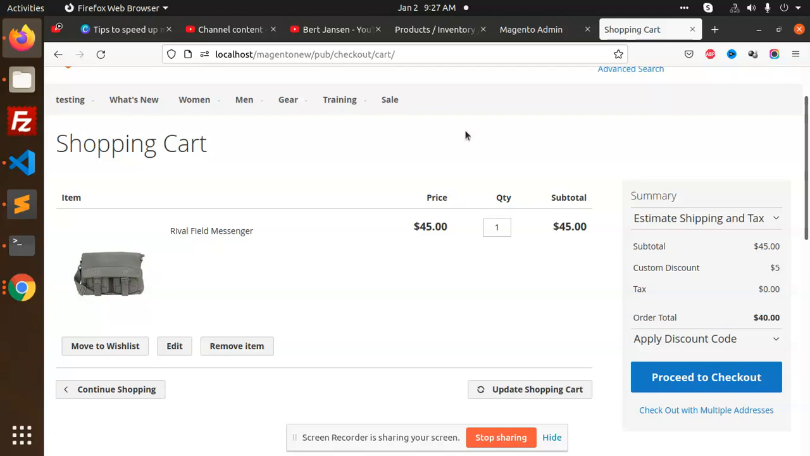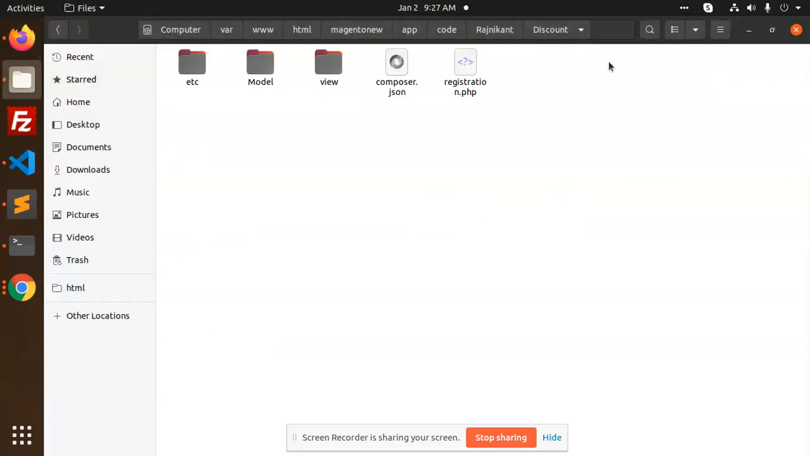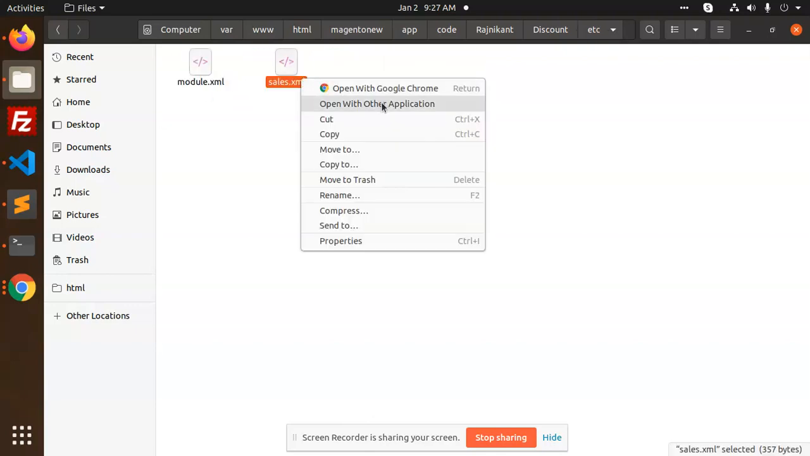Let's start. First of all, this is my module that we have created: registration.php, composer.json, and etc/module.xml. Everybody knows how to register a module with module.xml, so you already know these three parts. The main thing is etc. In etc we have a new file called sales.xml.